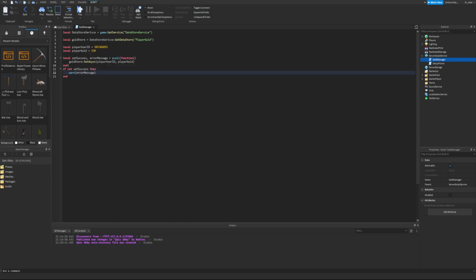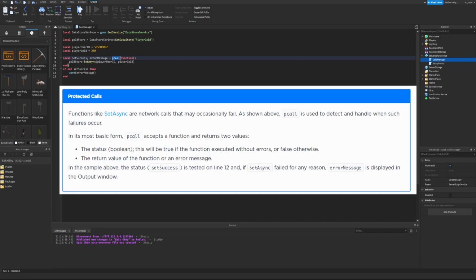So now let's go over what a pcall actually is. Pcall stands for protected calls. Functions like set async are network calls that may occasionally fail. As shown above, pcall is used to detect and handle when such failures occur. In the most basic form, pcall accepts a function and returns two value types. The status, which is a boolean, this will be true if the function executed without errors or false otherwise, and the other value that it returns is the return value of the function or an error message. In the sample above, the status setSuccess is tested on line 12, and if setAsync failed for any reason, error message is displayed in the output window.